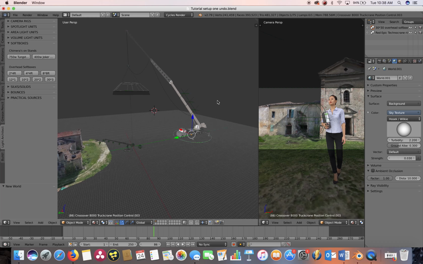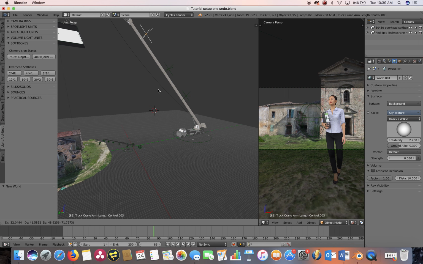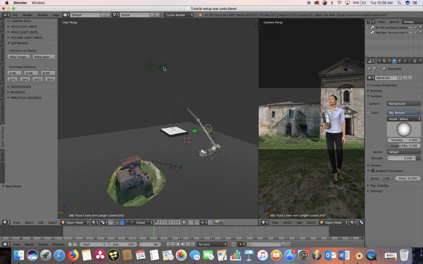Then, just like the Technocrane, we have an arm length control here. So if we select this, then we press G, we can drag it to whatever height we would desire. And then at the top here, we have two controls. One is the first arm control, and the second is this second arm control.